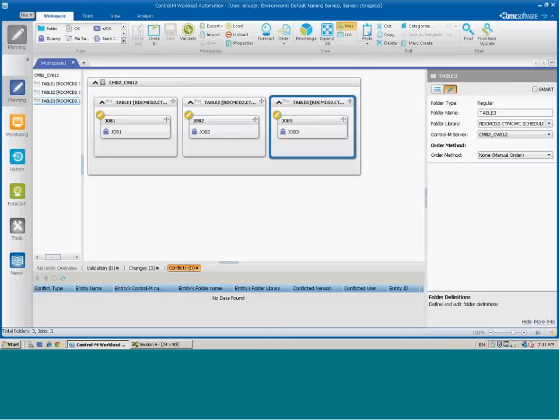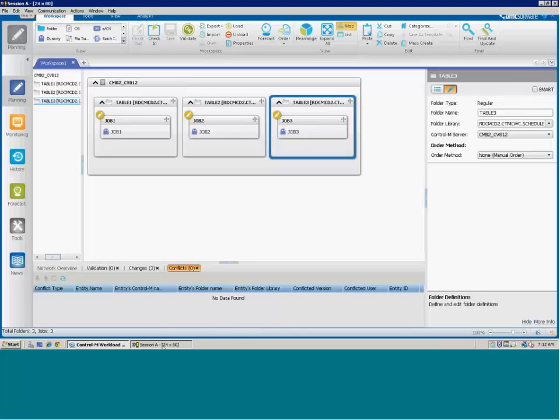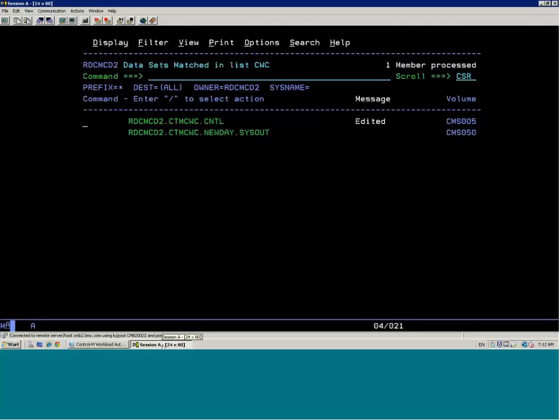Moving on to the third table, we can see here that the order method is none. Anything with an order method of none won't be involved in this new process at all, and it's more likely that the job will be ordered using your current CTMDAILY procedure. Okay, so now let's look at the z/OS side and see what's involved on that side.